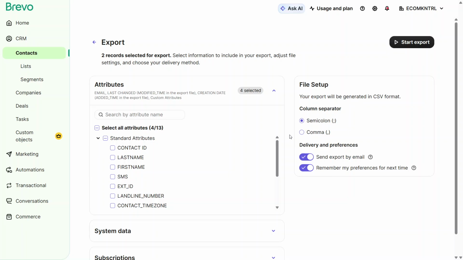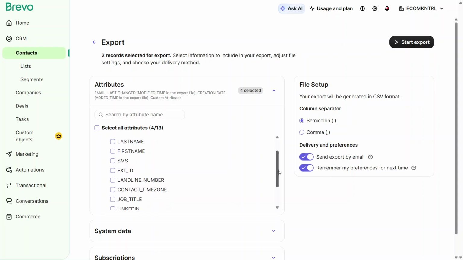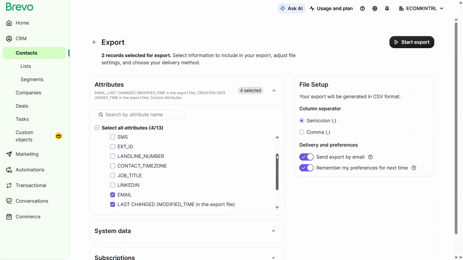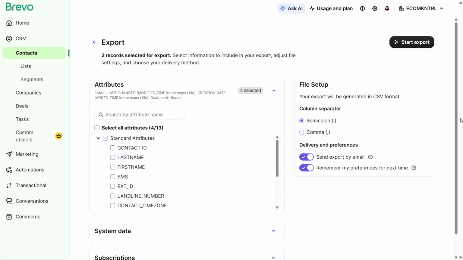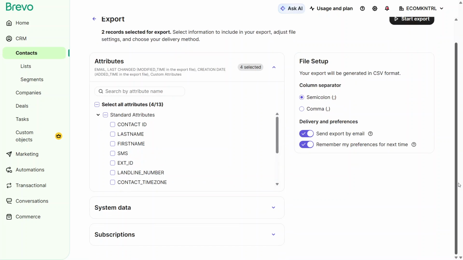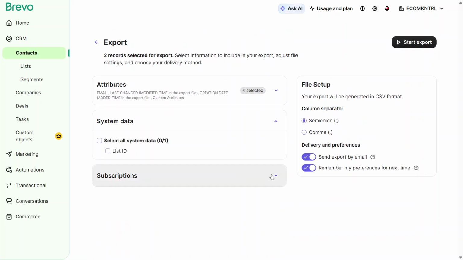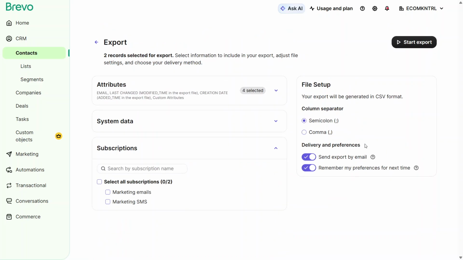The page will reload and you'll be taken to a screen where you can customize what information you want to export. Here, you can select the specific attributes you'd like to include, such as names, email addresses, or any custom fields you've set up. Take a moment to review these choices so you're not exporting more data than you need. You can repeat the same kind of selection for system data as well as subscription details, depending on what's relevant for you.